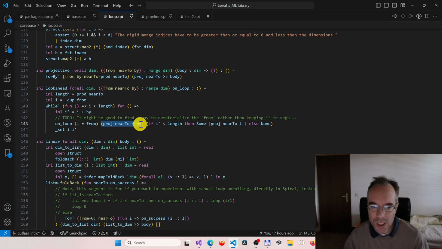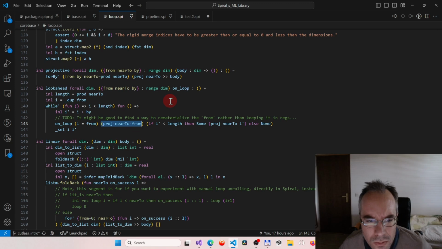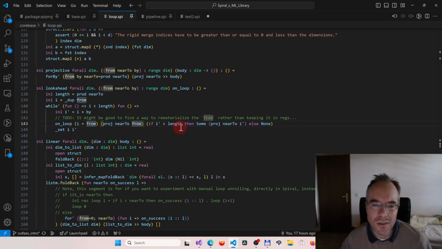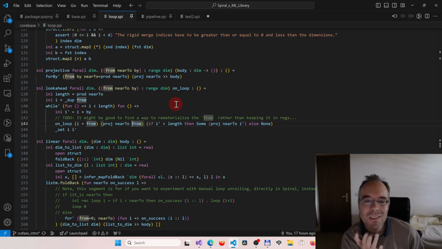Over here, we are doing a projection of the... Wait, what? Oh crap! Okay, this is a bug. It projects near2 from, and I think instead of doing that, it should be projecting the I, not the from. So this is a bug, and it has been caught in testing. It's very good that we figured that out here.